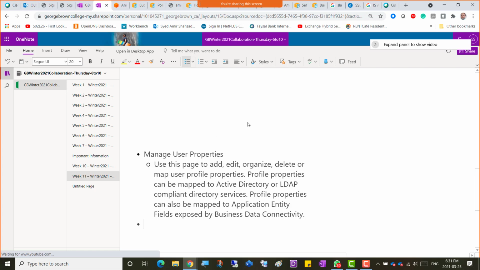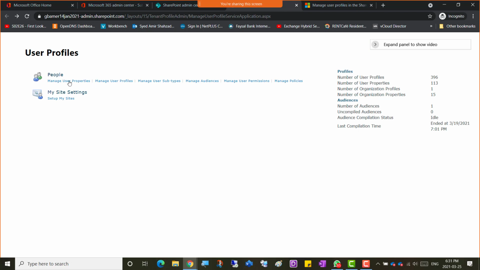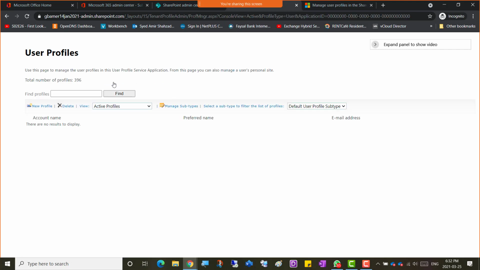Okay, so now there's manage user properties here, and then there is manage user profiles there as well. So you can just change the basic properties of a profile, and then there are actual user profiles that are retrieved from the Azure Active Directory. So I'm just going to click that, manage user profiles as well, and once we click that, it's going to go in. It does show 396 for me, and it could be a different number for you. You don't have to worry about that.